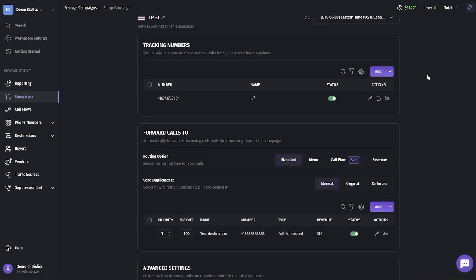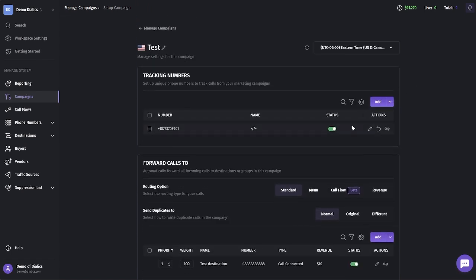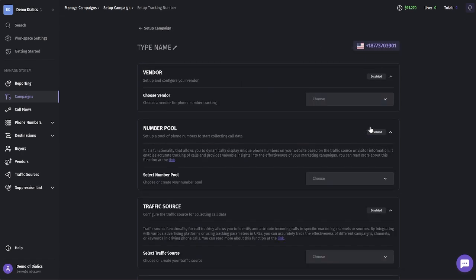In the Tracking Numbers section, you can either add an existing number or rent a new one directly within the campaign. In this tutorial, I already have a tracking number assigned in the campaign, so I will click on Edit next to the tracking number and look for the Vendor section. Select the vendor from the drop-down menu.